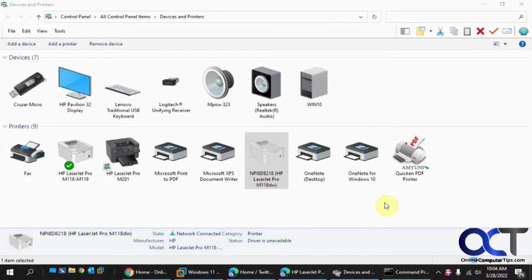Hi, in this video we're going to show you how to connect to the HP Web Services web page so you could manually change the IP address of your printer. So obviously to get to these settings you need to know the current IP address of your printer. So depending how you set it up is how you're going to get it.